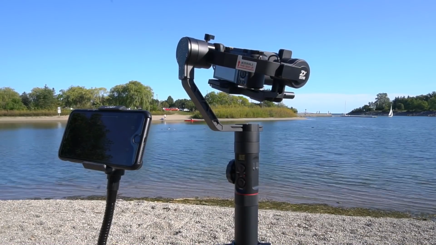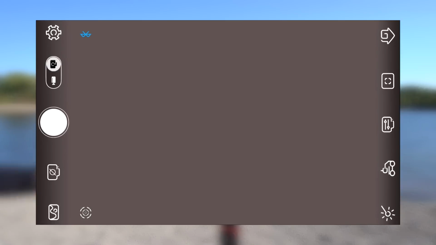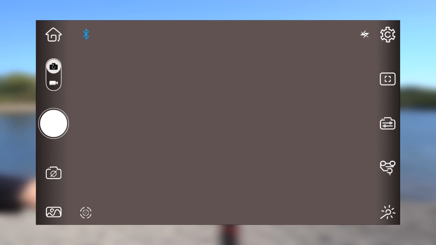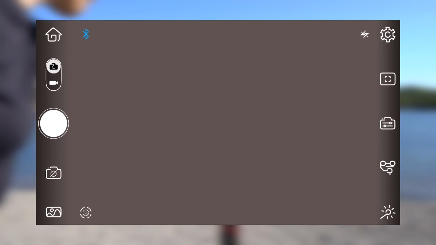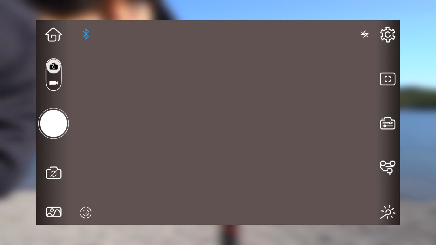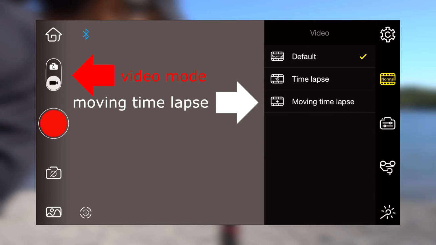Next, make sure your phone's Bluetooth is on, and then launch the ZHIYUN Play app. You're going to click Connect Your Device and choose the device you want your phone to connect to. In this case, it's a Crane 2. Once it connects, it should launch you into this grayed out screen. In the ZHIYUN Play app, you have the option of photo or video mode. Although we will be doing a photo time lapse, you will need to flip the switch to video in order to access time-lapse or moving time-lapse mode. Go over to this icon here and click moving time-lapse.